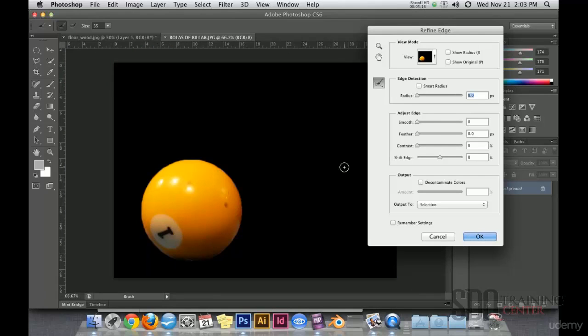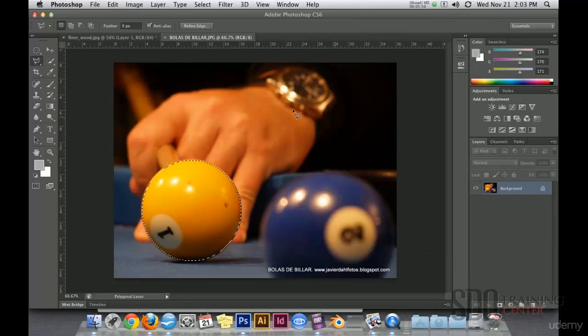However, once I have selected my sphere, I go to Refine Edge, and I realize the edges look really ugly. First, I'm going to give the edges some contrast and I'm going to make them smoother. I gave it 100% smooth to make sure every sharp edge disappears. I give it some feather to make the borders a little transparent. In this way, when I move the ball to another background, it is going to blend in perfectly. I shift the edge to make the selection a bit smaller, 18%, and I'm happy with the selection.